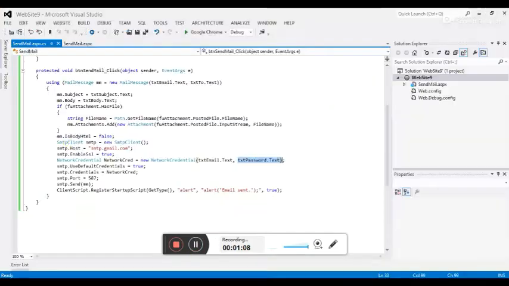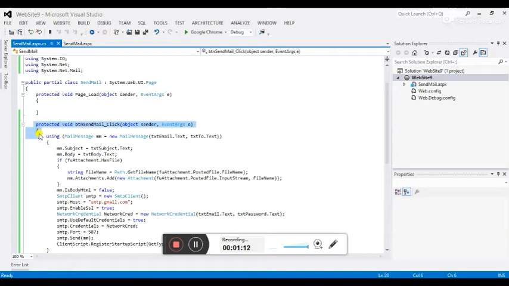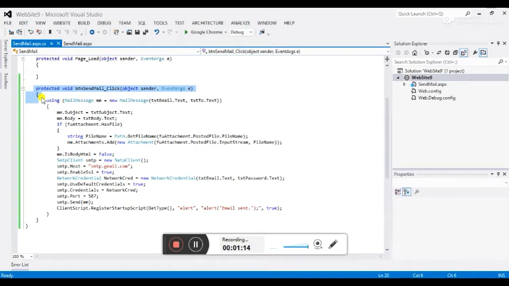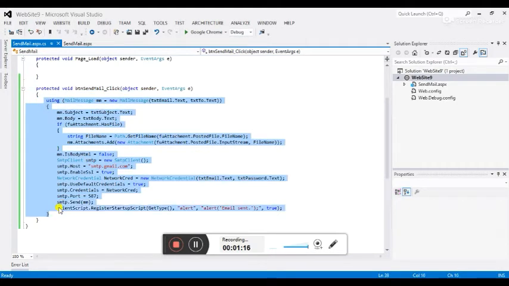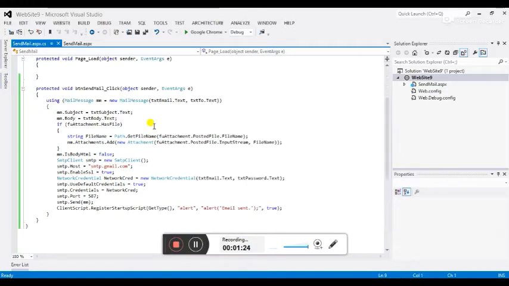So let's flip to Visual Studio. You can see that I have already created the event for this button. I already included the code to send the email here. Before this you have to include the necessary namespace for email sending functionality. Don't forget it. I will explain to you one by one how this code works.